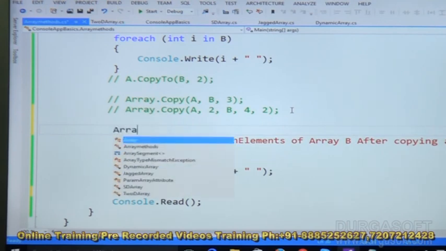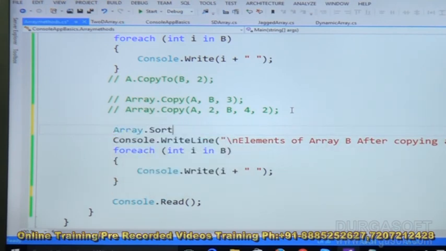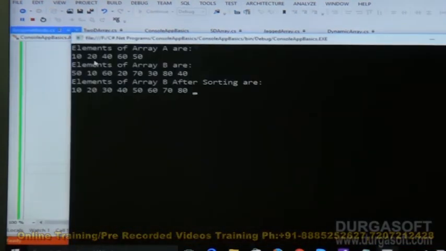Let's change that to the Array.Sort method. Of whatever array you want to sort, you can directly give the array name. Elements of array B after sorting are: let me change the statement. Elements of array B after sorting are: you can see this. Let me run. You will be able to see this clearly.